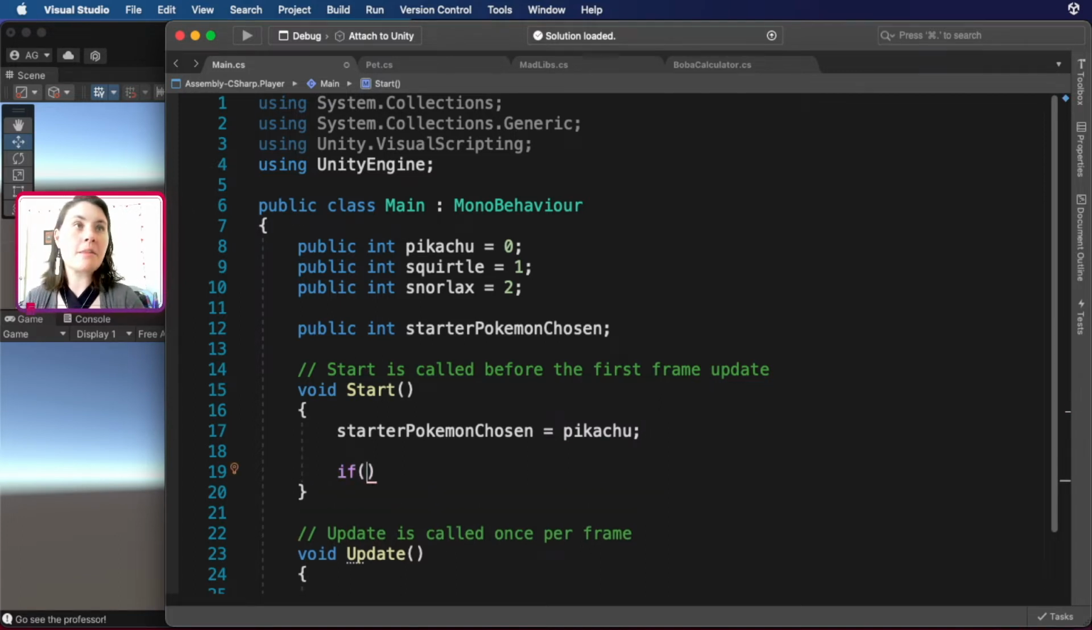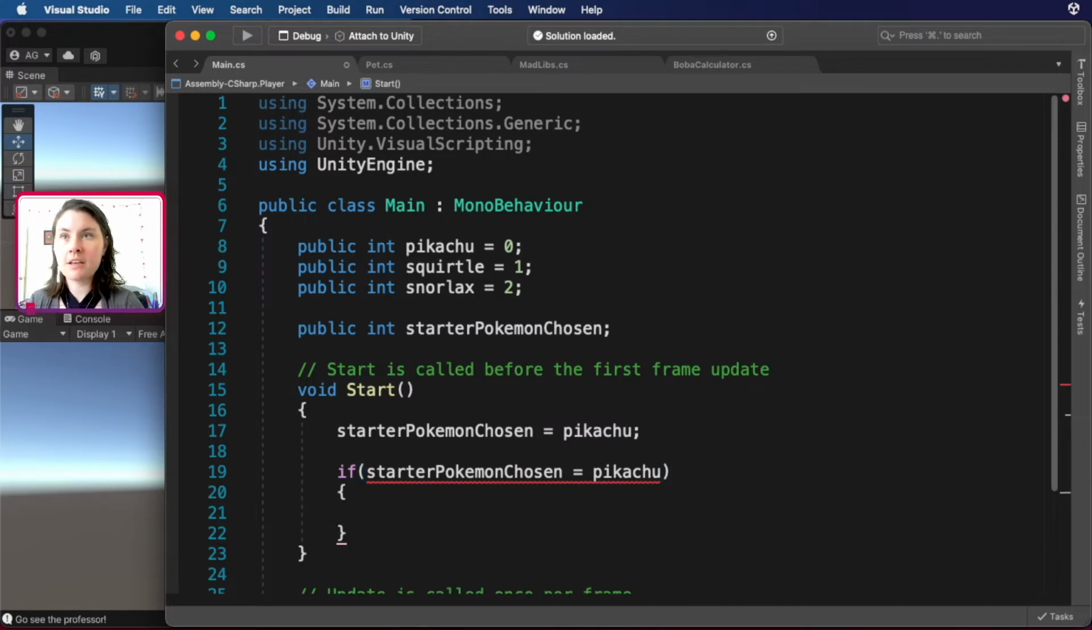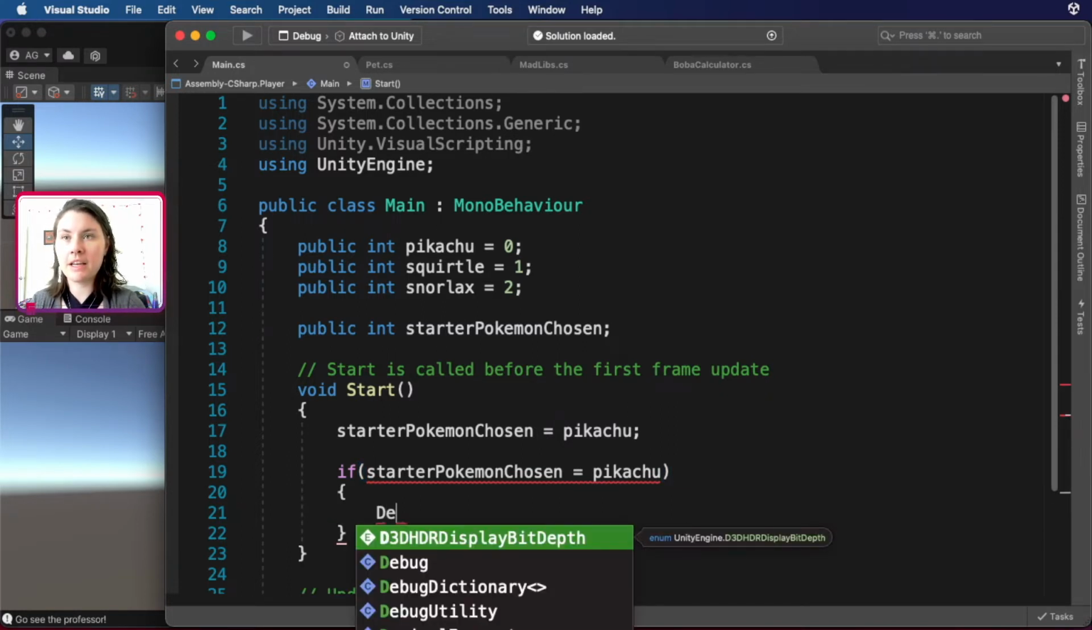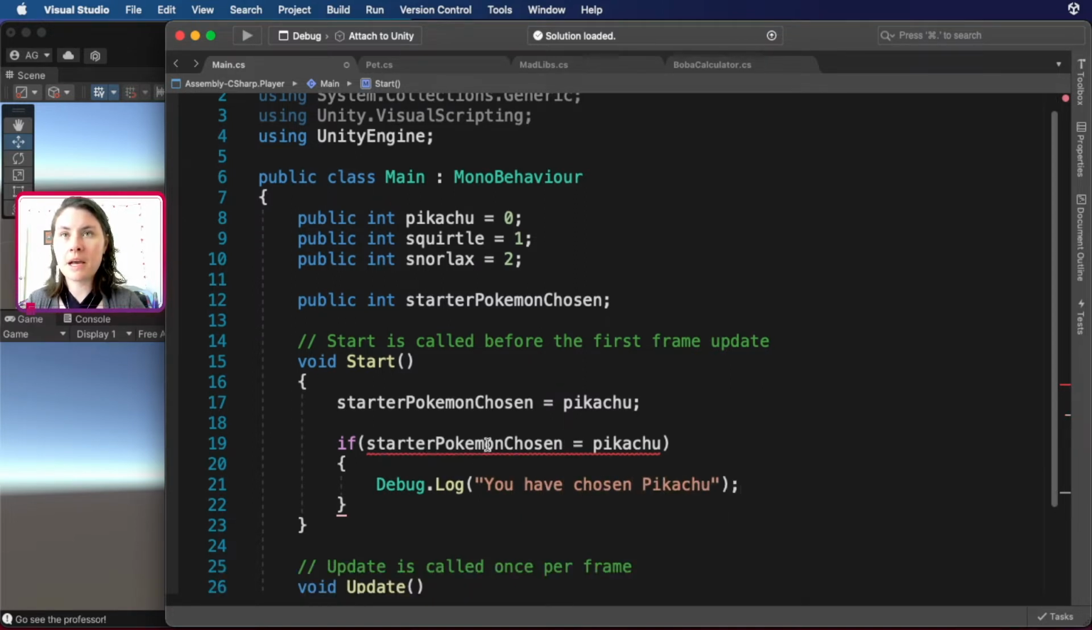So let's say at the beginning, if starter Pokemon chosen equals Pikachu, which we know it does at the very beginning, but if that's true, we will print out a debug.log and we'll say you have chosen Pikachu. Why is it mad about this? Oh, double equal sign. There we go.